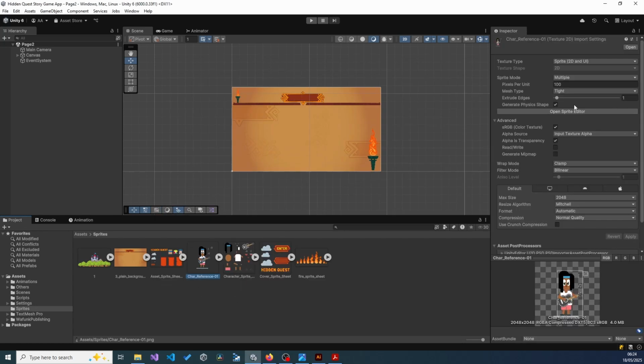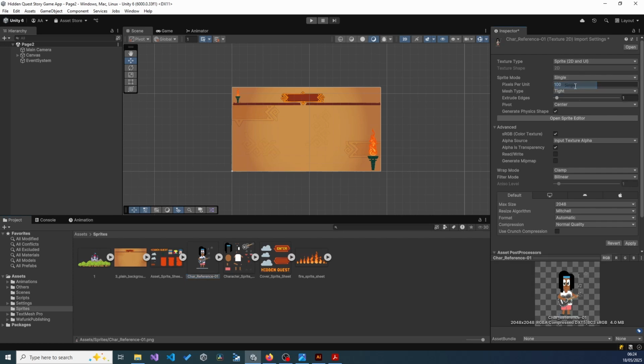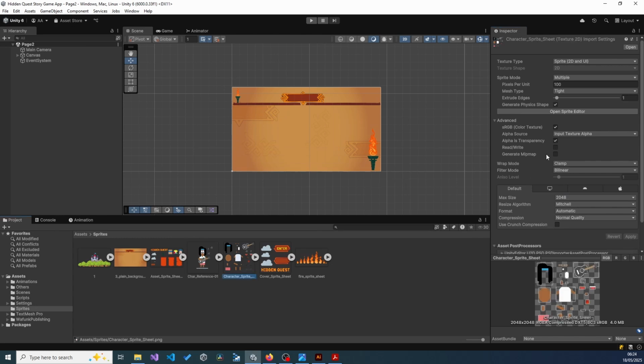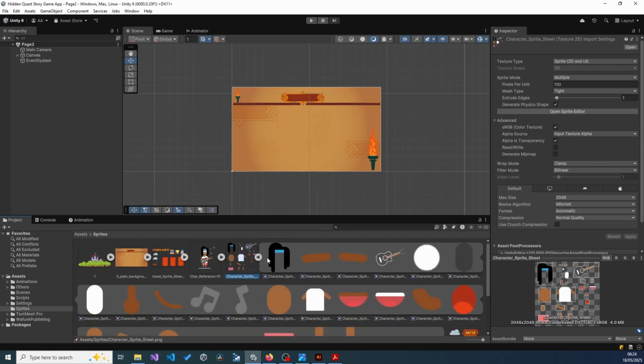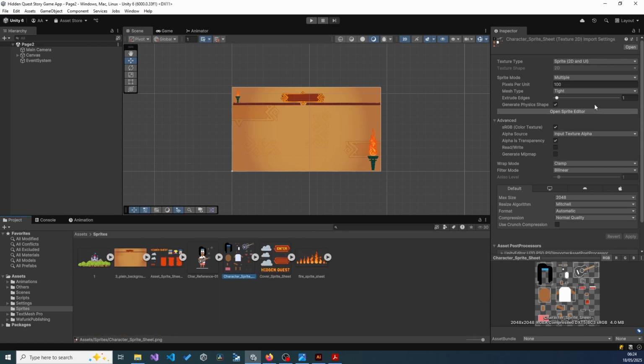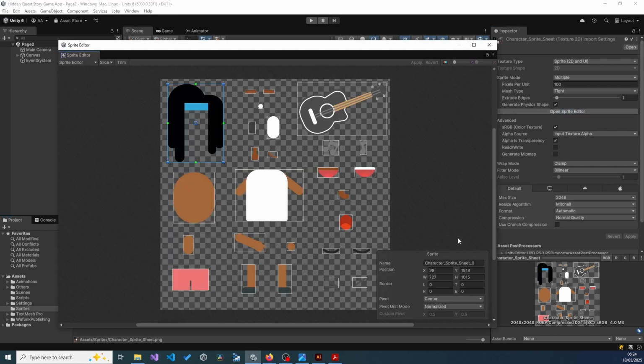The sprite mode of the reference image should be set to single. Hit apply after changing. On the other hand, the sprite sheet should already be set to multiple, which is fine. Click the arrow to the side to view the individual slices. It's been automatically sliced. Click to open the sprite editor to ensure everything has been sliced correctly without any overlaps.